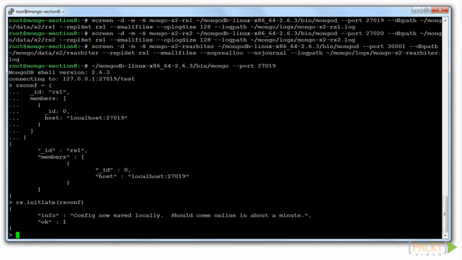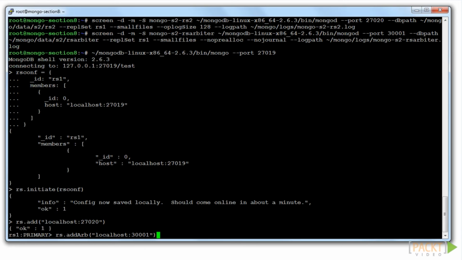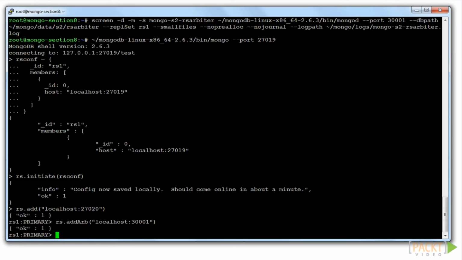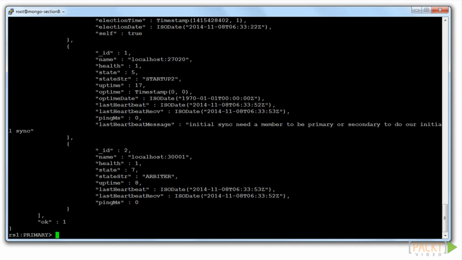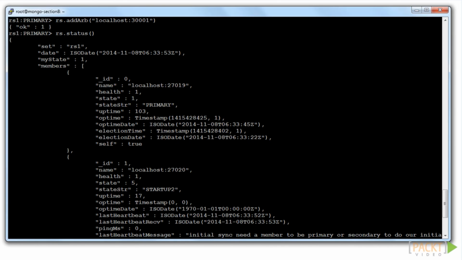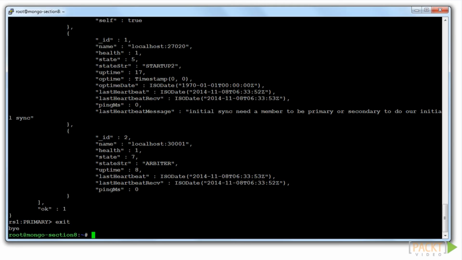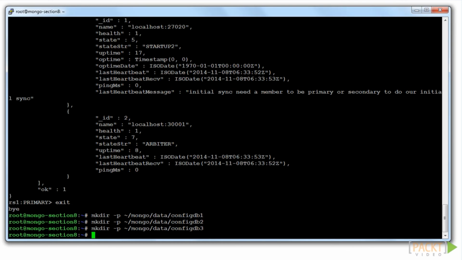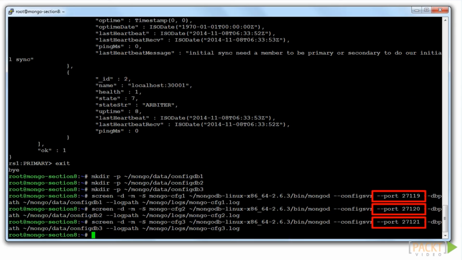rs.initiate is called with the rsconf file, and the second server and the arbiter are both added to the replica set. rs.status shows that the servers are either available or in startup mode. Exit from the Mongo shell and proceed to the next step, which is to create the config servers. Note that the config servers do require a data directory. The port numbers are distinct from other servers since we're using screen and running all servers on the same host.